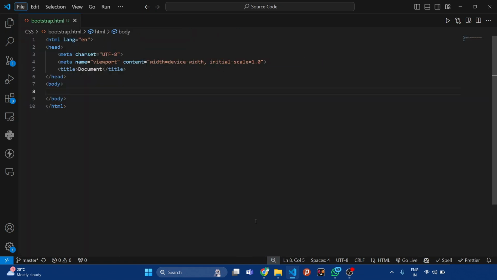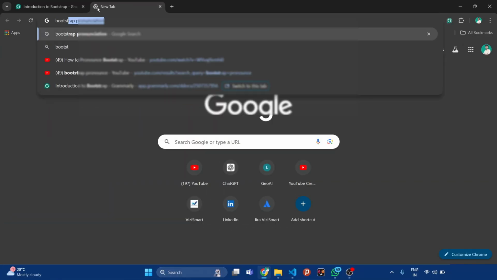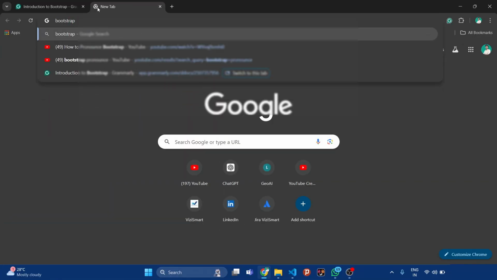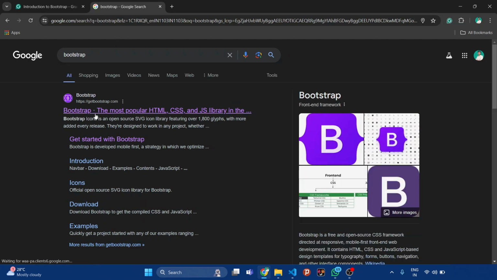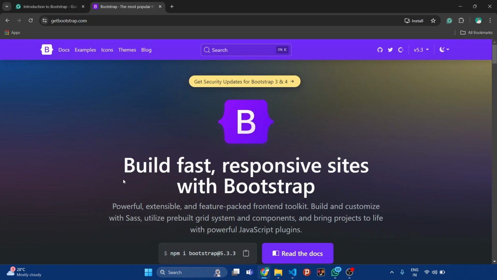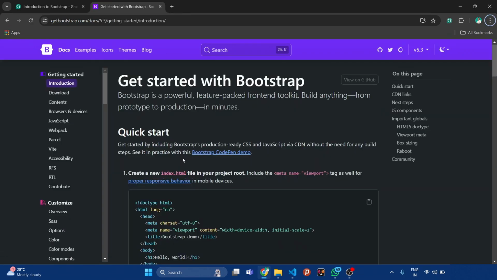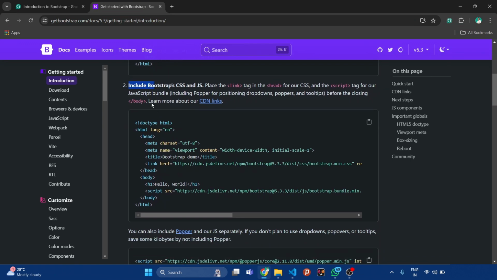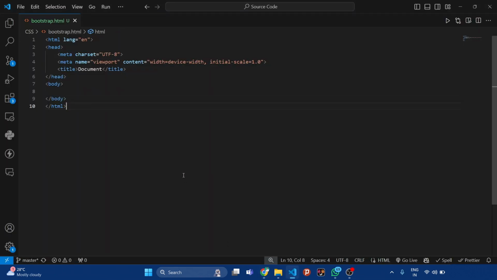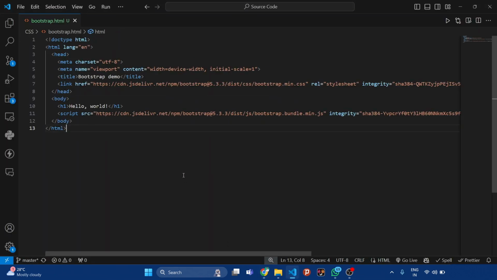Now let's go to the official website of Bootstrap. So here I'm searching for Bootstrap and then click on the first result. Now let's go to docs and you can see here the quick start section. So you will find this HTML, copy this second HTML, go back to our HTML page and paste it here.